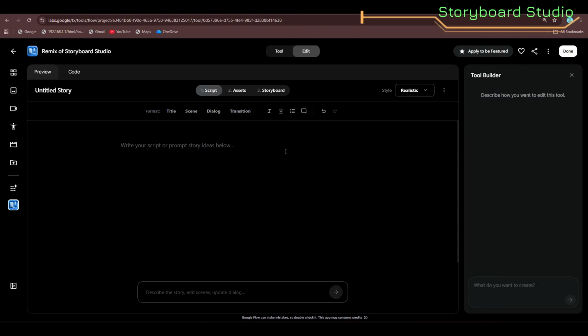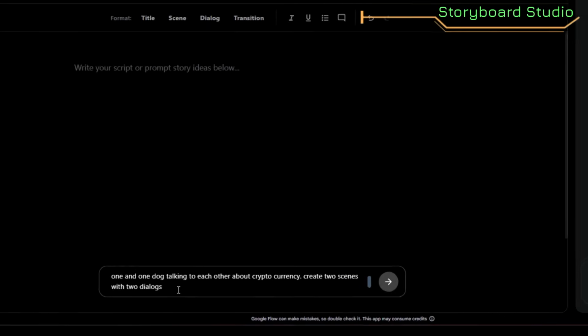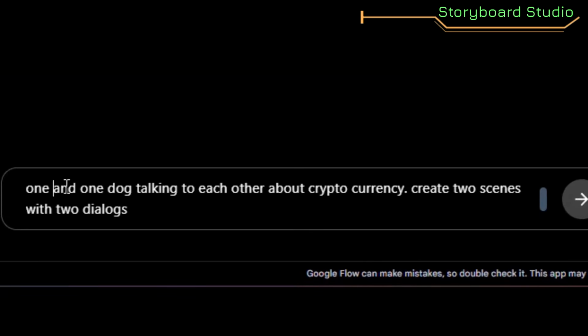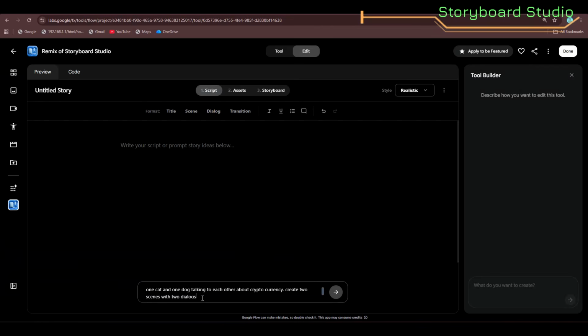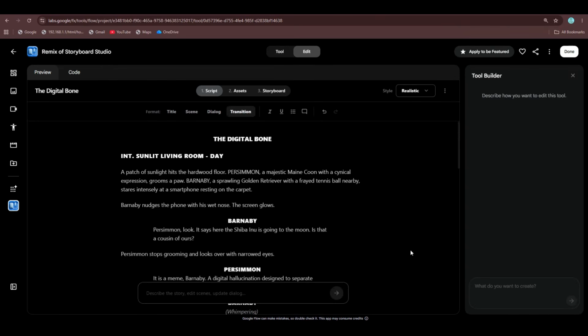It's basically an agent. Just like you communicate with the Google Flow agent, here you communicate with the tool. So for now, we'll fill the gaps. Let me create a dummy story for this video. I'm going to try a different concept, apart from the storyboard sample, 1 cat and 1 dog talking to each other about cryptocurrency. Create 2 scenes with 2 dialogues. Let me click on this and create a script first. So the tool has created the script and the assets, and placed those assets into the storyboard.